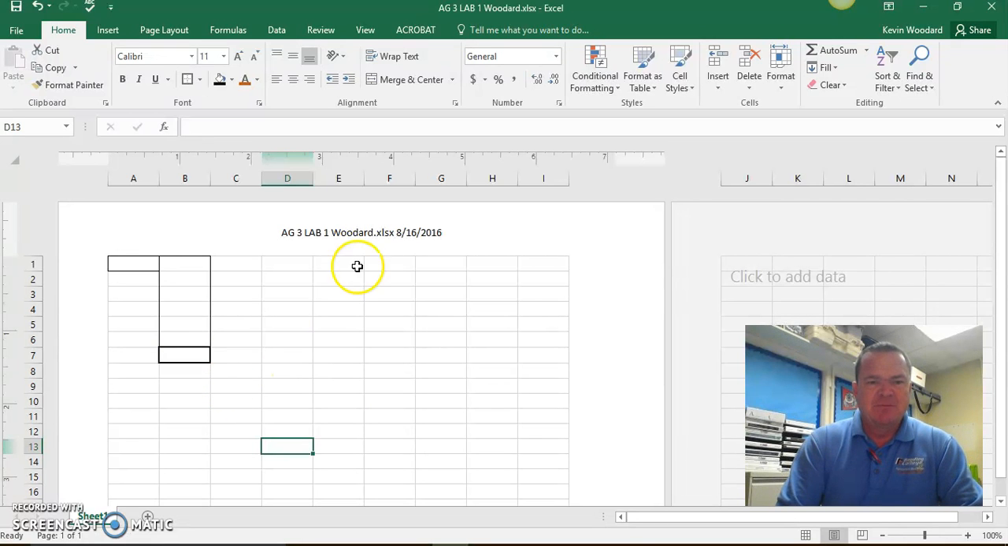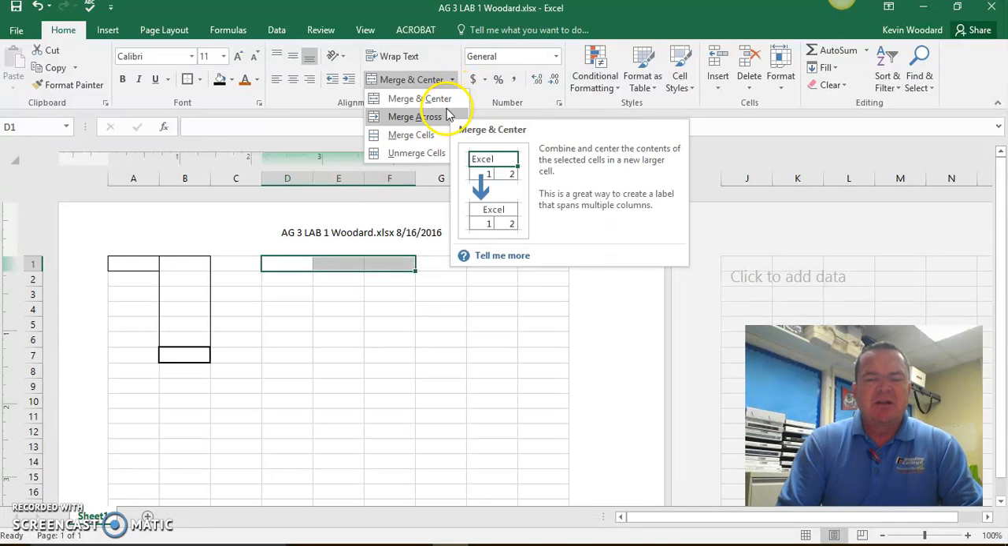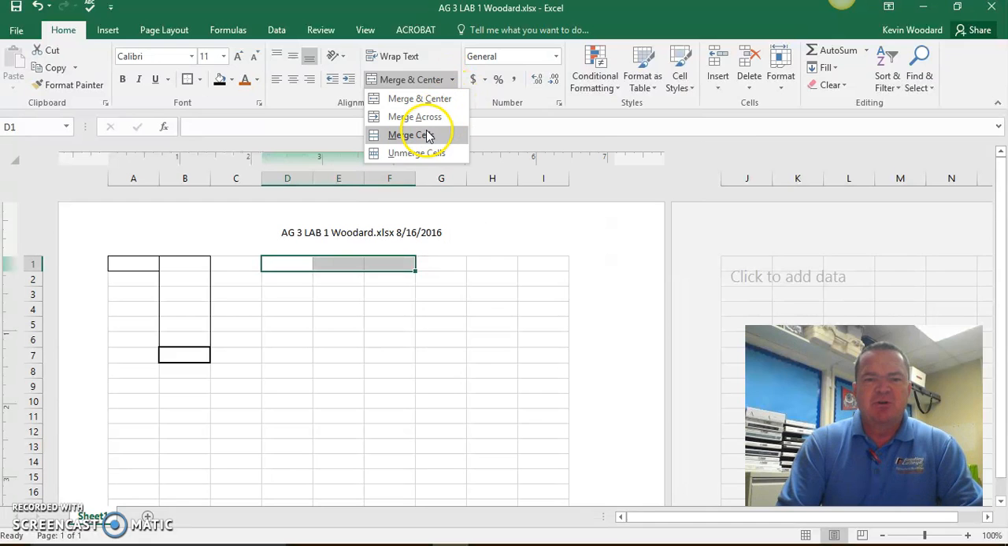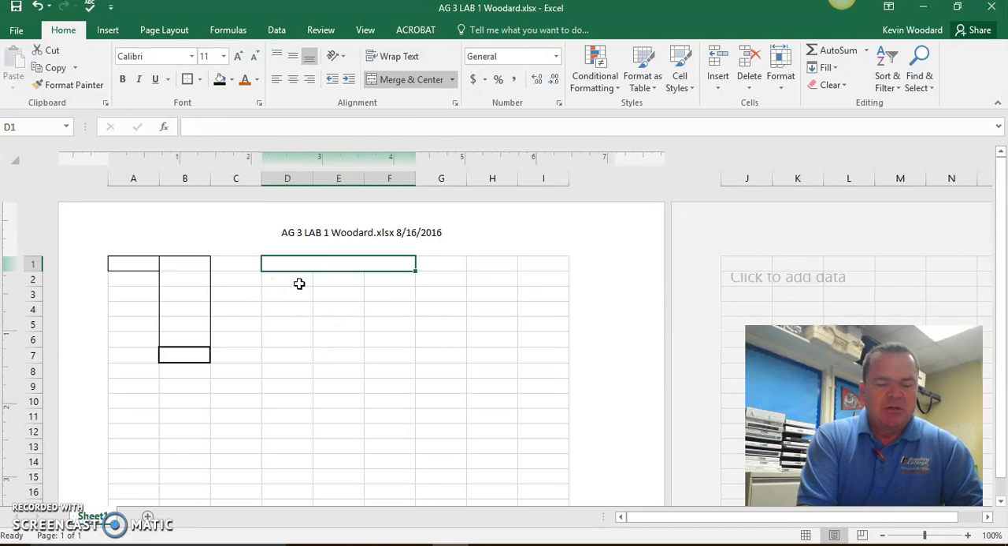to your advantage. So another tool that we're going to use quite a bit is going to be the merge tool. If I highlight through these 3 cells, up here in the ribbon you can see where it says merge and center. You have other options. You can merge and center, you can merge it all the way across, just merge those cells, and you can also unmerge them. If I just say merge cells, those cells all become one cell now.